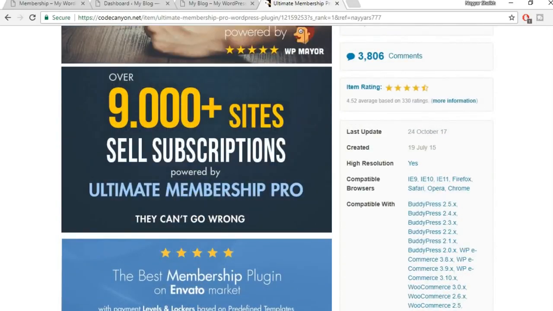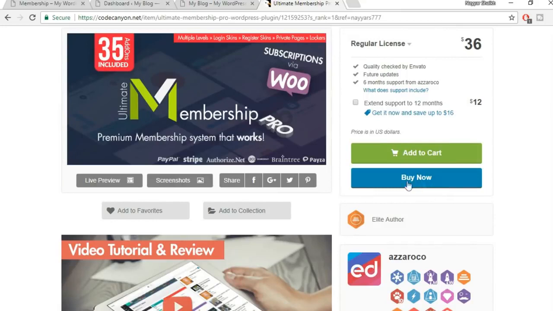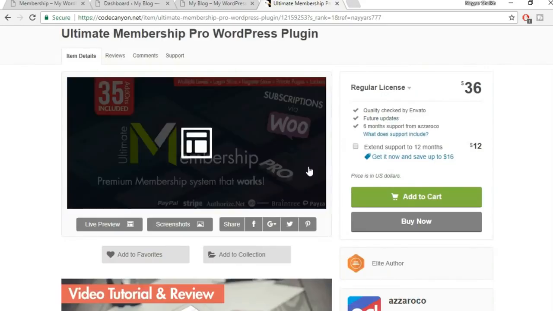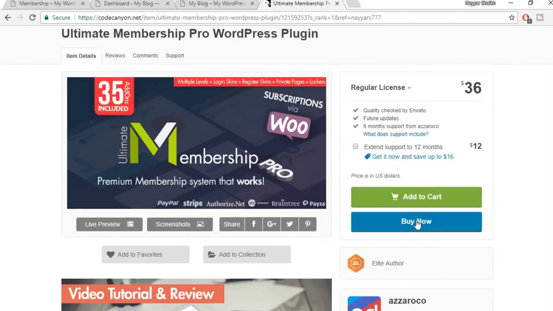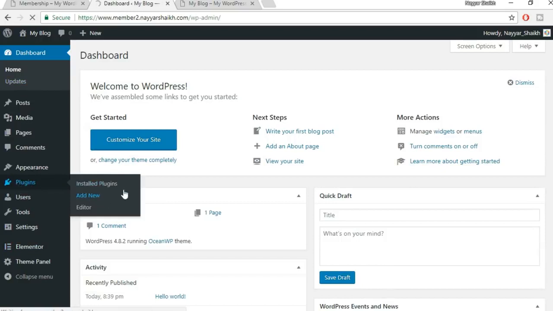And as I have already shown you what you can achieve with this in the demo section, you just have to purchase this plugin. I have already done that, so I won't be doing it, but you can just click on this buy now button and purchase this plugin. Once you do so, come back to your dashboard. At the left-hand sidebar, you'll see plugins. Click on add new.